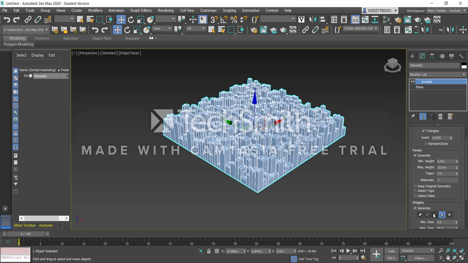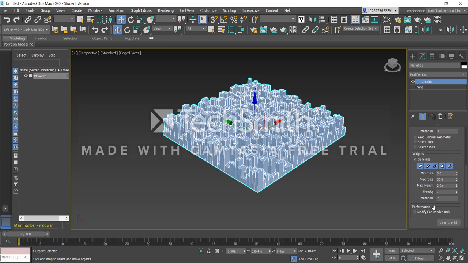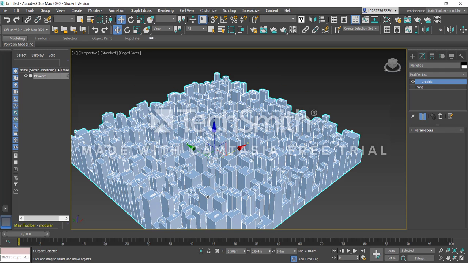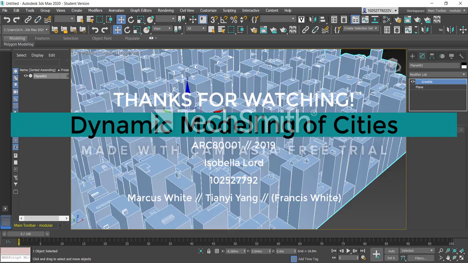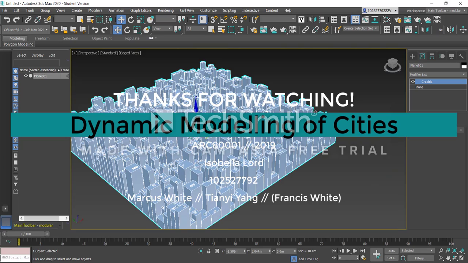Or we can add a few little widgets that kind of make it appear like there's a little bit more detailing on the roof. You can also adjust the sizes of these widgets and the density. So this is a really quick way to generate a theoretical city in 3ds Max for renders of fly-throughs if you're not looking for anything super accurate.